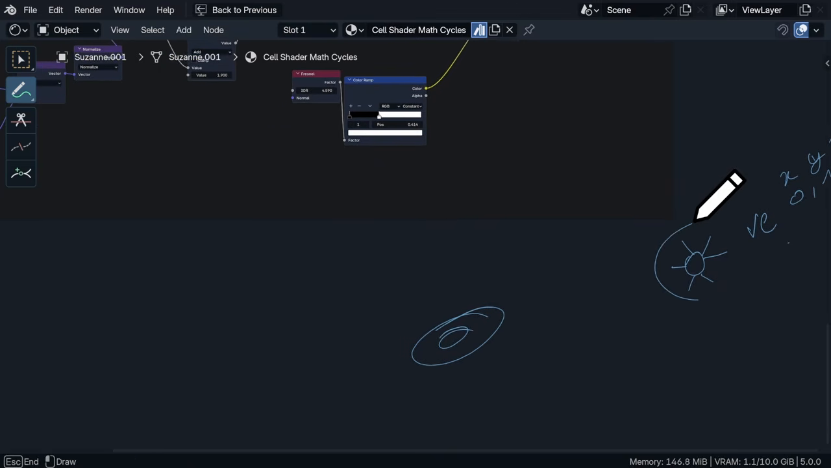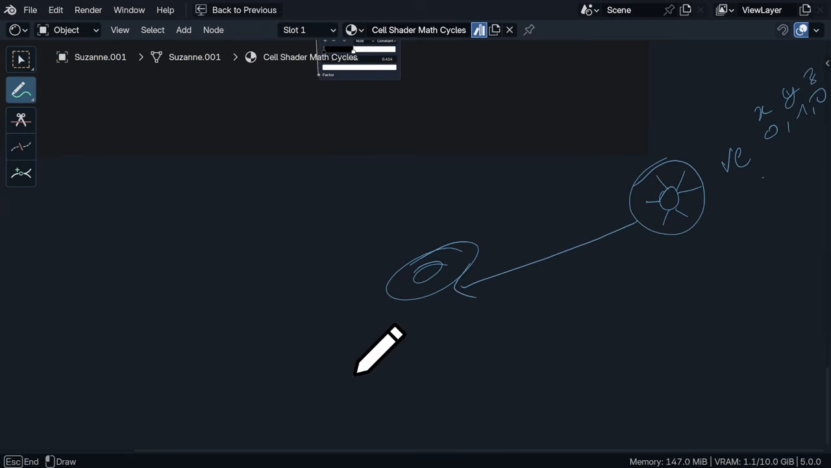So I'm taking the position of the light, and based on how far this light is from this object, we're going to create a gradient. So this gradient is going to go either from 0 to 1 or 1 to 0. Okay, it can be anything.